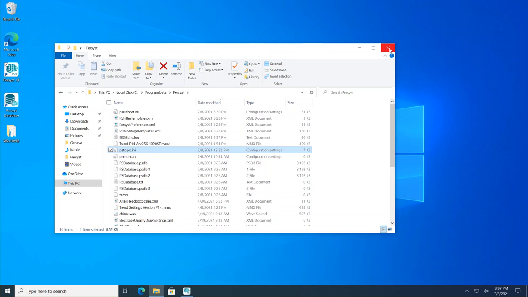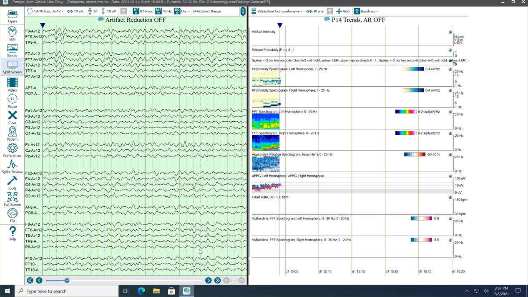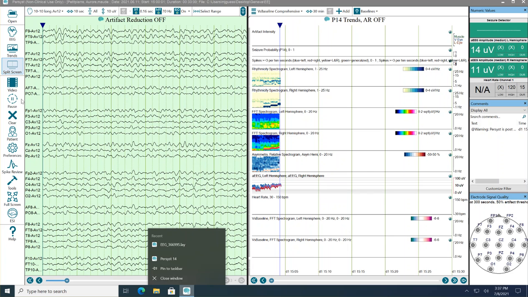So let's go ahead and close this. Let's go back to the persist instance that's running. And there it is. So it's running along. We'll go ahead and pause it for a moment.